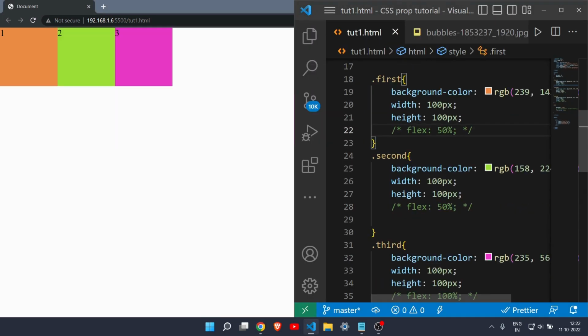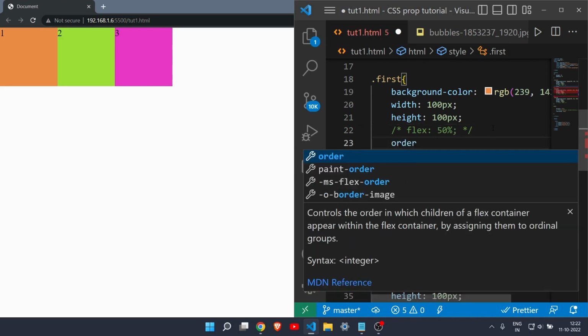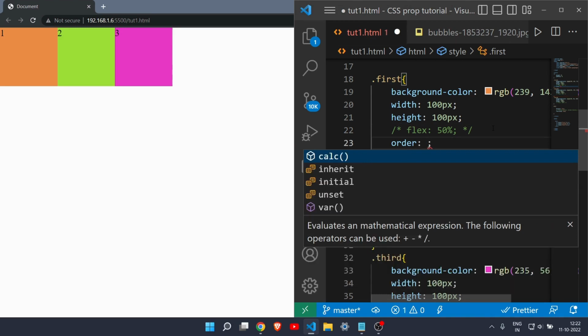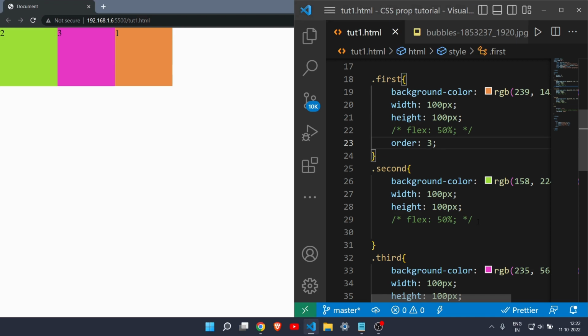And let's see one more example, which is known as order. This order is also a property of flex. Let's say for the first one the order will be third. If I save it, as you can see here, the first one shifted to third, because I have given it the order of third.